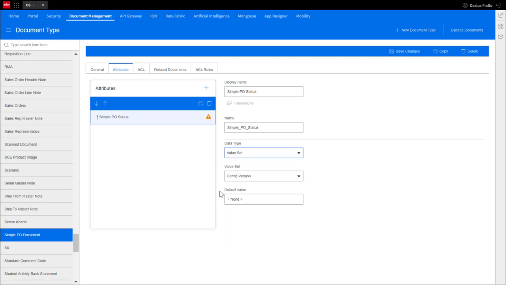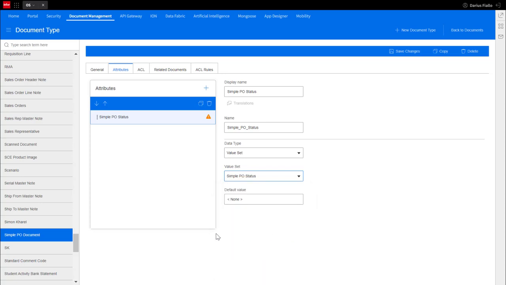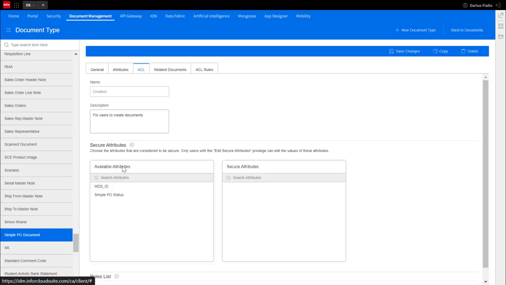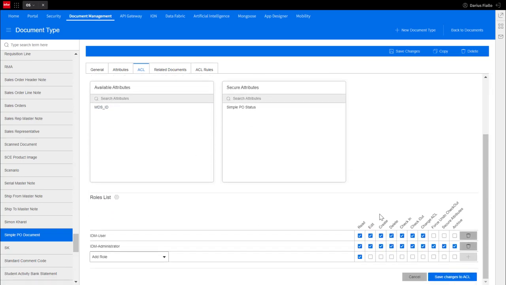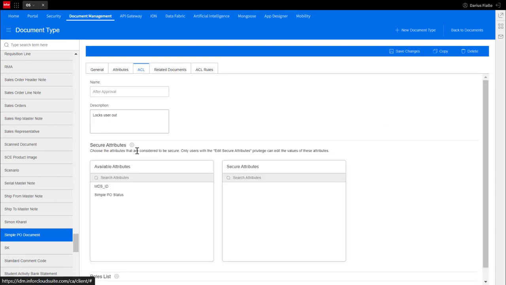One that is locked to the regular user, only allowing them to be able to read the document and check it in but not out. The other ACL will allow them to create and edit as they please. For both, the PO Status attribute will be locked so they can't edit it. The Creation ACL I'll set as the default. Don't forget to add roles and make sure to allow the administrator access just in case of accidents.